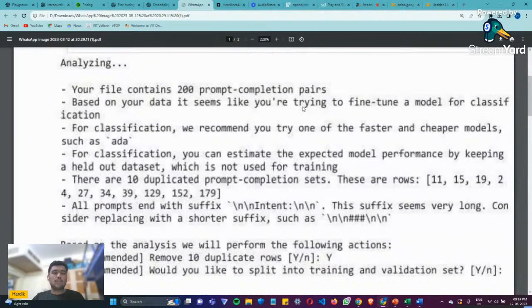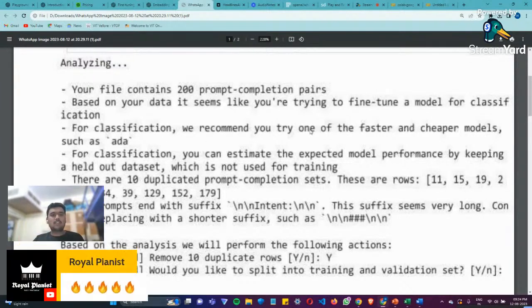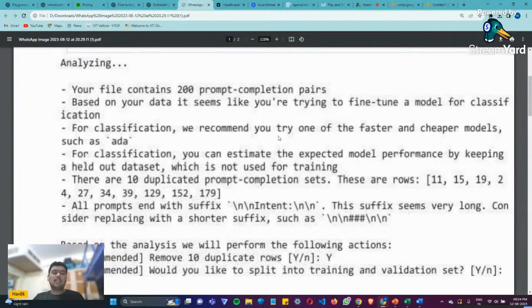It will show you that it is analyzing, and that it has 200 prompts. OpenAI is telling me that Ada would be the faster and cheaper model, but here I want to use DaVinci for various reasons: I want the model to be more creative and more precise towards the prompt. That's why I don't use Ada. But here they will just ask you yes or no if you want Ada or not. They will just suggest it to you.